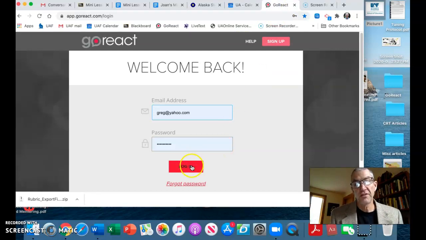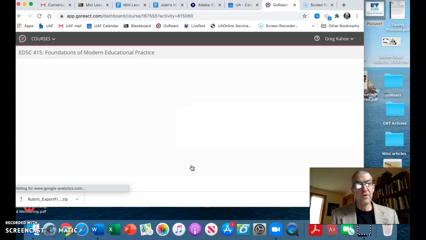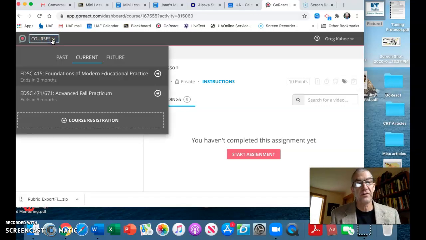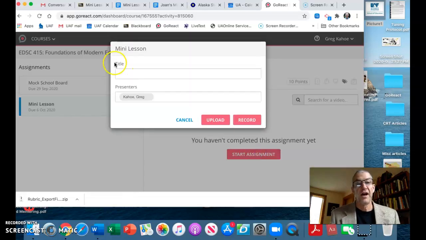So once you log into GoReact, you'll see that you, of course, may have more than one course. If you're enrolled in more than one course at UAF that uses GoReact, you'll have to toggle down to the correct course. Here is the mock school board presentation, and here is the mini lesson that I'm talking about. When you start your assignment, look, I've got that highlighted, I start the assessment, I give it a title, and then I have my choice.